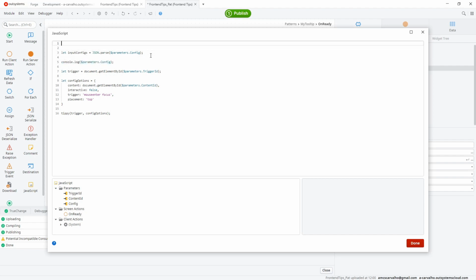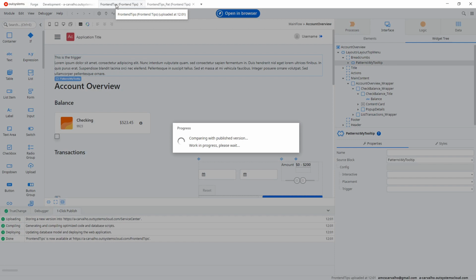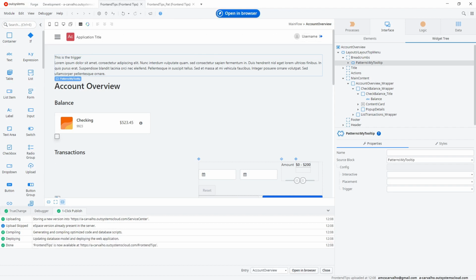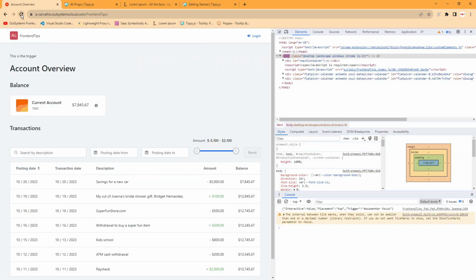I'll keep this and I will input config, just for you to see the difference between one and the other. So no change in the public signature. I just need to refresh here. No need to manage dependencies. I will refresh.